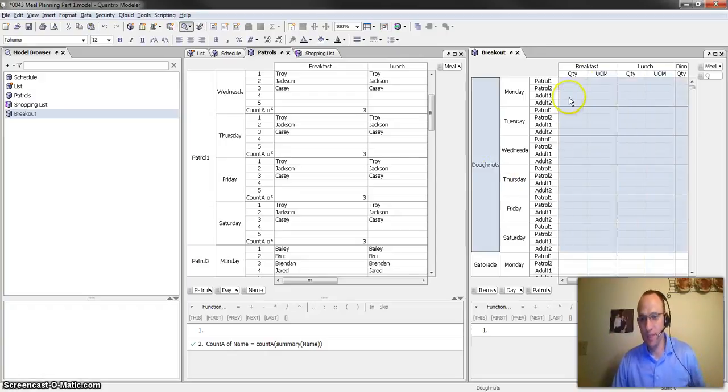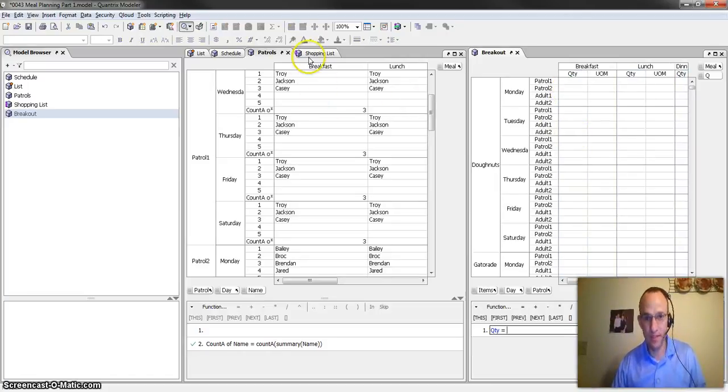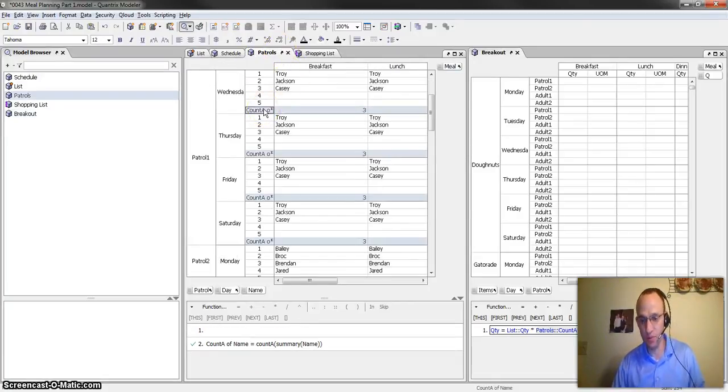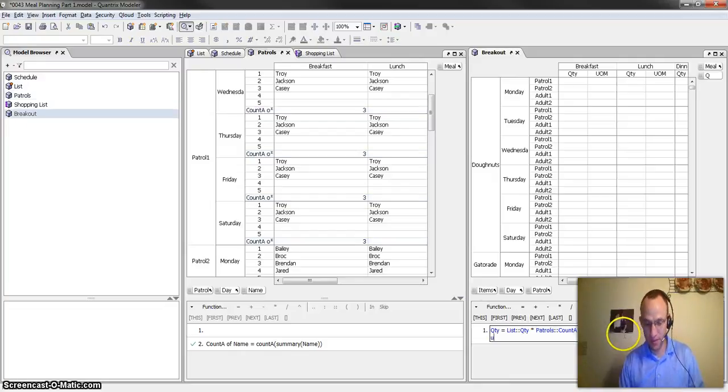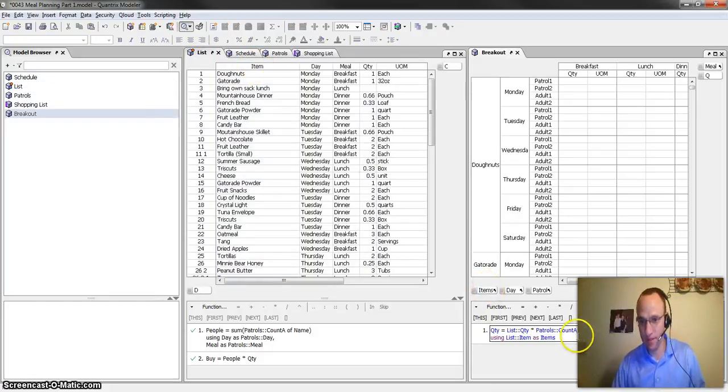Okay, now the quantity, how I'm going to pull this in is I'm going to go in here and I'm going to say quantity that needs to be allocated to each of these patrols for each of these items for each of these meals is going to be equal to the schedule, the list here, quantity, and I'm going to times that by the patrols, the count of the patrols, and I'm going to use a using as statement from the list where I'm using the item as an item like so, and then I'm going to be using also day as day, okay, and then meal as meal.